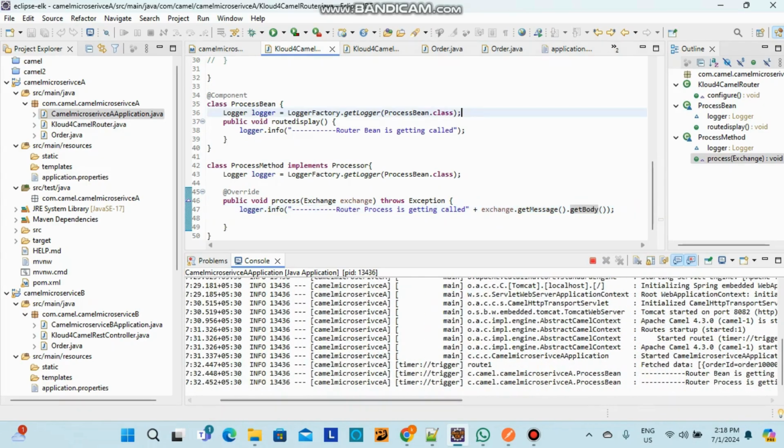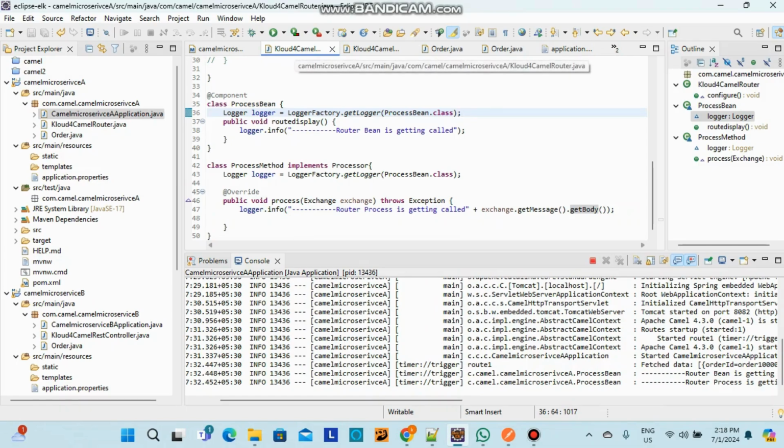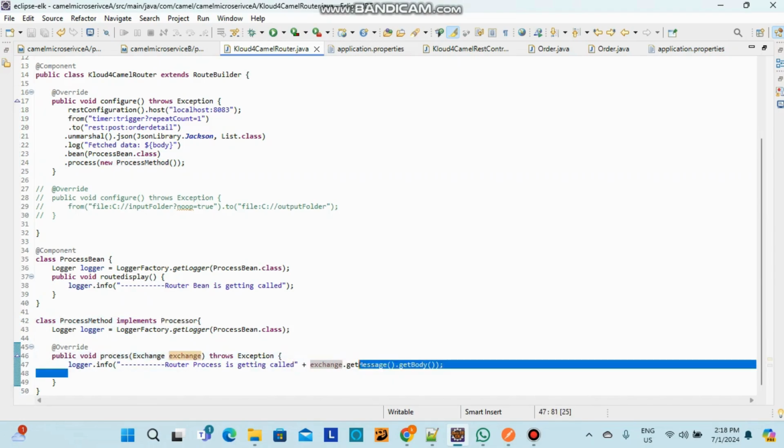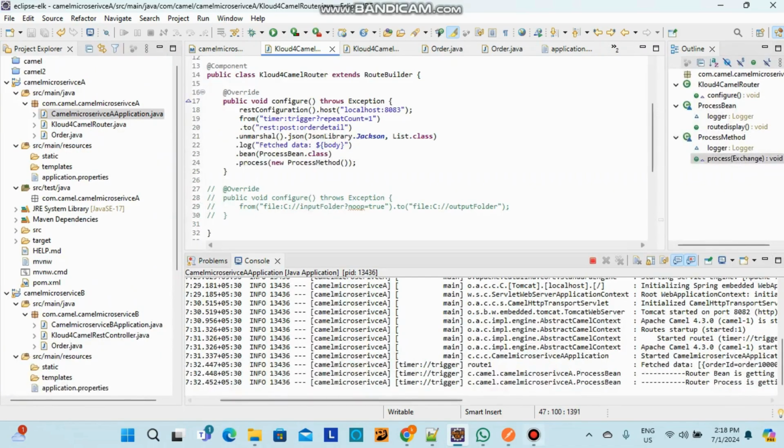So this is how we have to call one microservice from another microservice REST API, and then we are processing the API response, right? This is how we have to do it. Process method, simple process, and then new process method, this implements Processor, and then override the exchange method, and then it will process, get the body with exchange dot get message dot get body. This is how we have to print the response, processing the response.